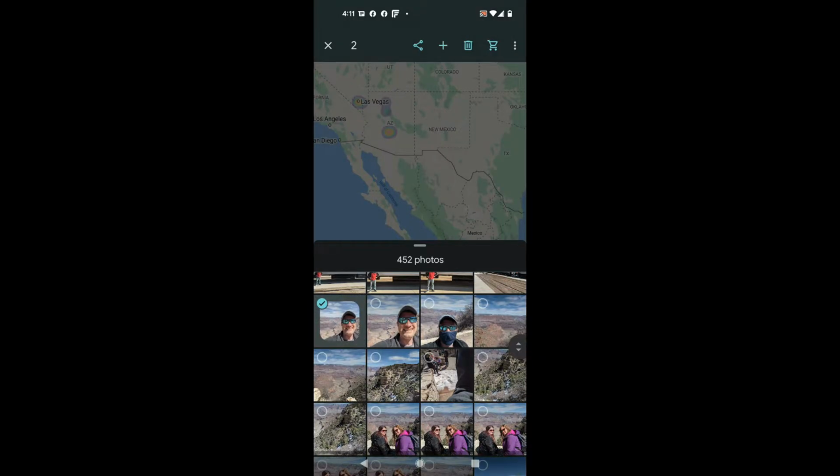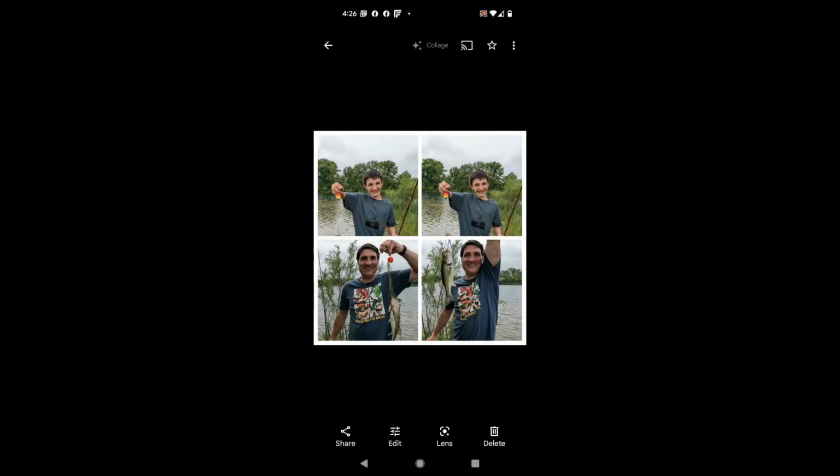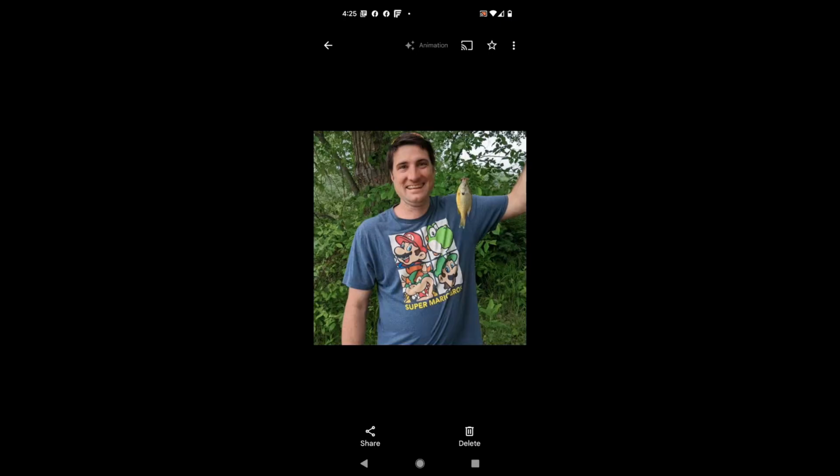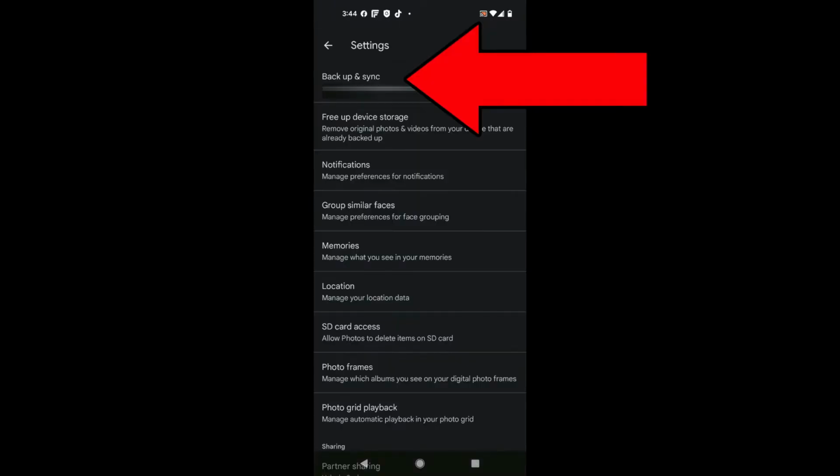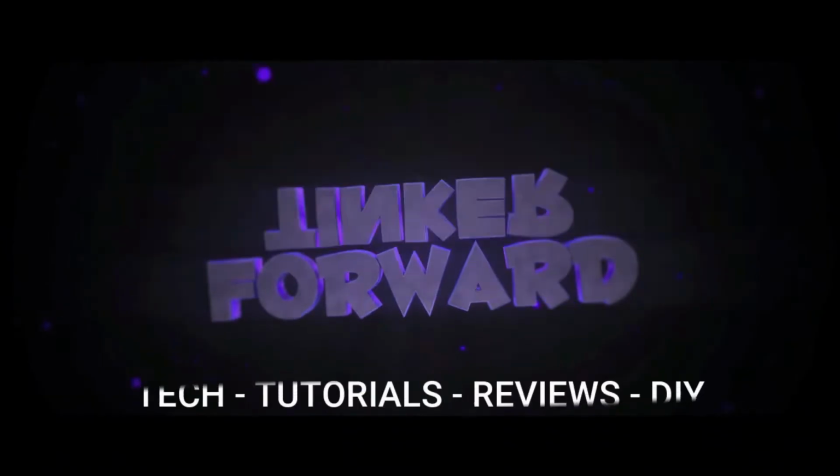And then once you've got them all in there and organized, cool tricks like creating collages, animations, even slideshows, and then of course backing up your photos as well. All these great tips are coming up next.